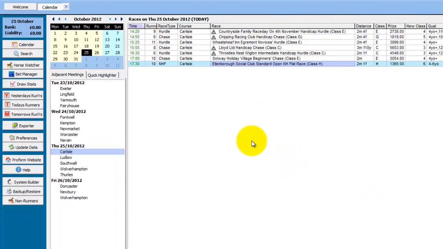We have Proform open on the calendar on the 25th of October 2012. We have Carlisle selected, and we've also highlighted a national hunt and flat race, which is the 5:30 last race on the card at Carlisle. This is the race we will be analysing.